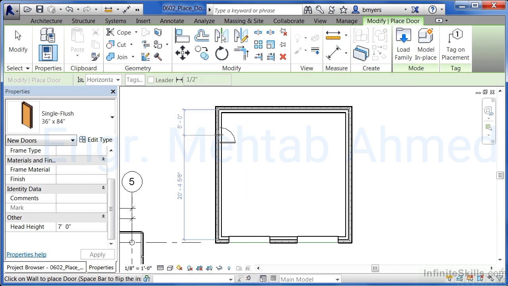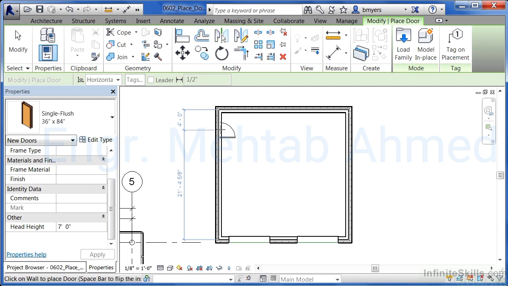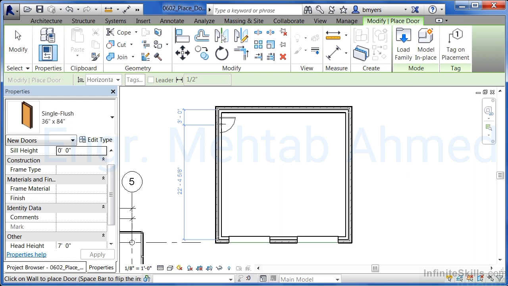Move your mouse over so that it's selecting on the wall that we want to place this door into. Now, before I even click, you'll see that if I move to the left-hand side, the door will swing out. And if I move my mouse to the right-hand side, the door is going to swing in. Also, if I want to change this from being a right-hand swinging door to a left-hand, you can just click the space bar to flip it from one hand to the other.